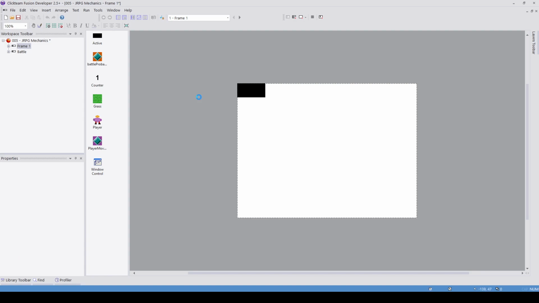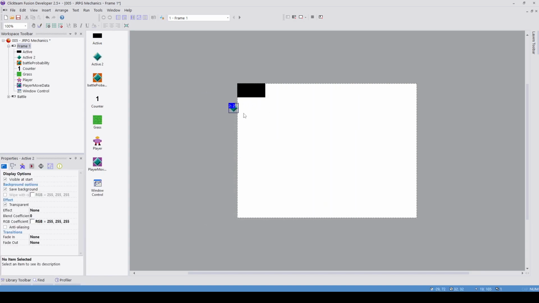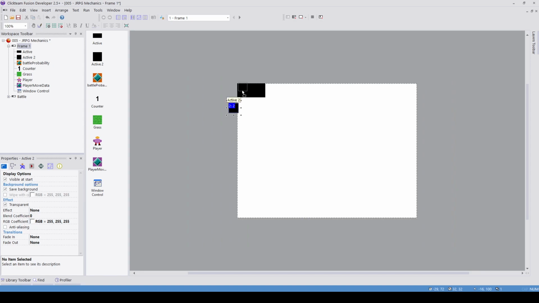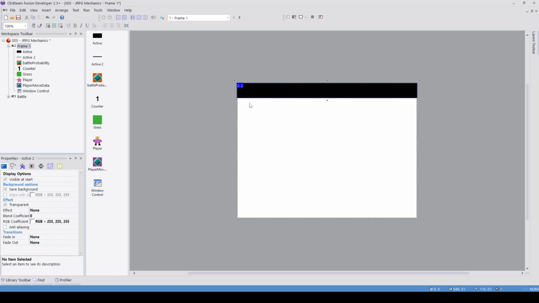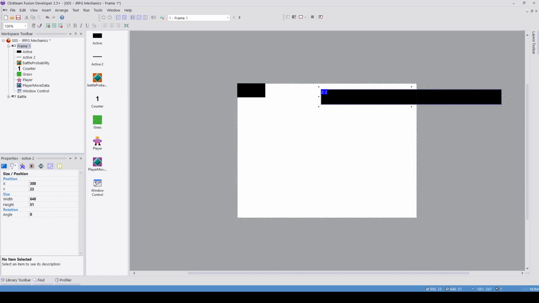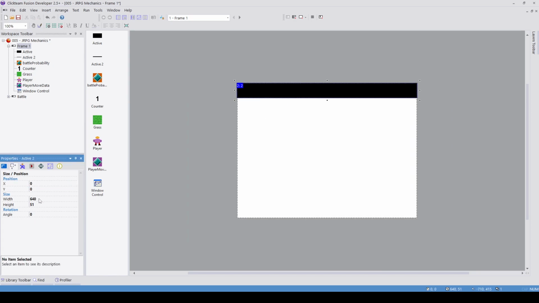What I might do is create a new active, and make that active not appear at the start. So this is going to be a for-our-use-only kind of object. We're going to have to change the hotspot first, so it's at the top left, to give me a fighting chance with it. The position is going to be 0, 0, and the width is 640. Oh, got the width perfect.